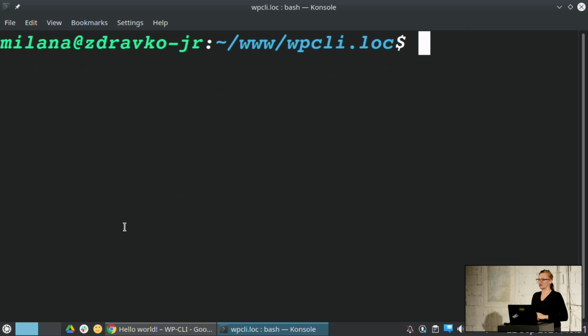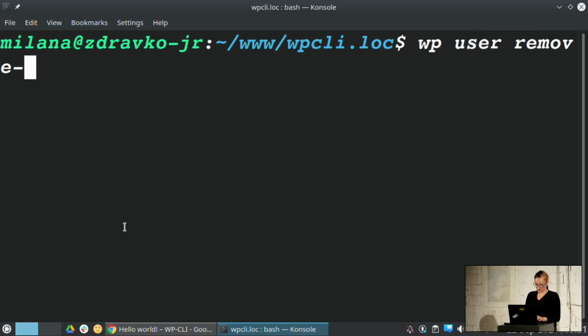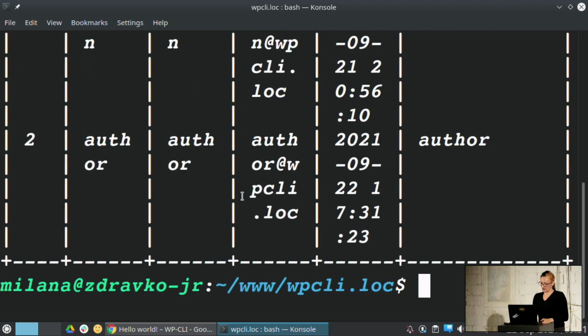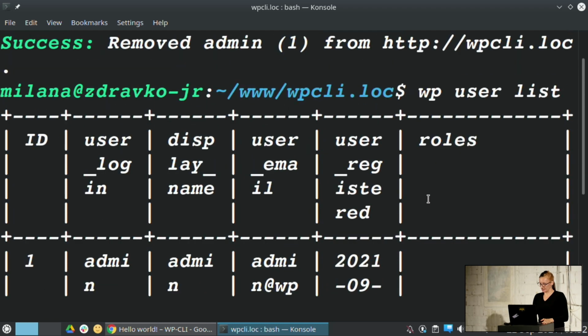We have two users now. One is administrator, one is author, and now I'm going to demote the administrator, so not remove, just demote. And I'm going to do that with remove role. Now parameter for removing role, which user? Well, you can use ID or username or email address. I happen to know this is user ID 1, so we'll just say this. And now if we list all users, okay, so you see this is author and there is no role for this user. So let me show you what that means.